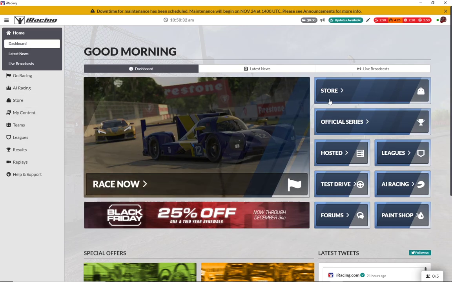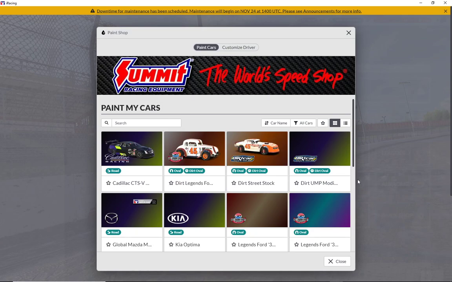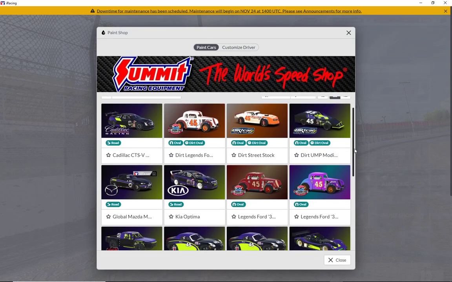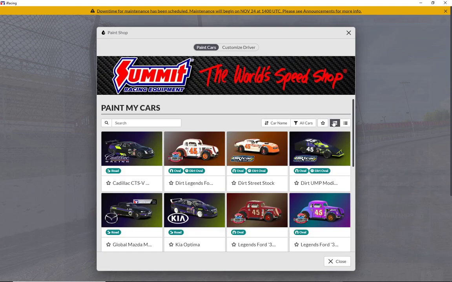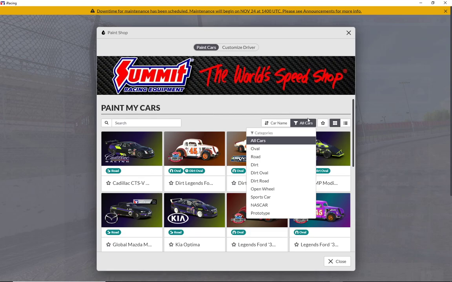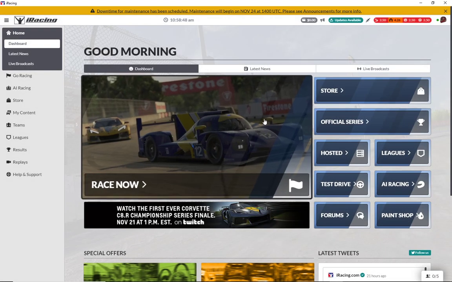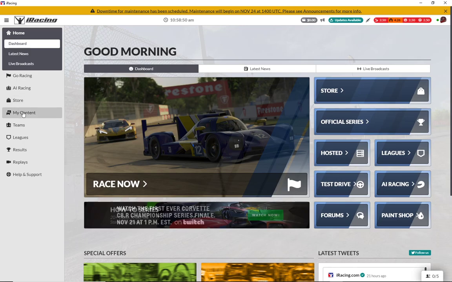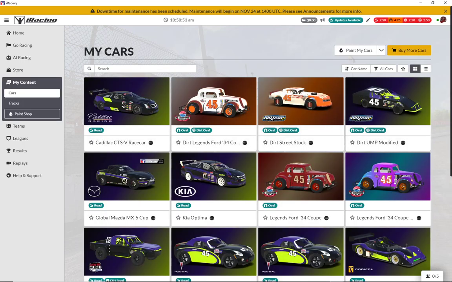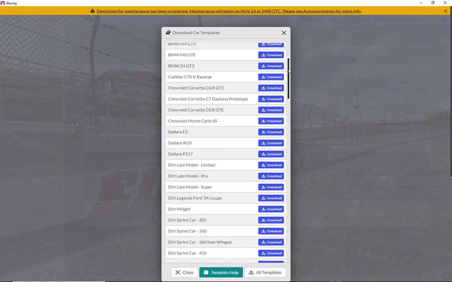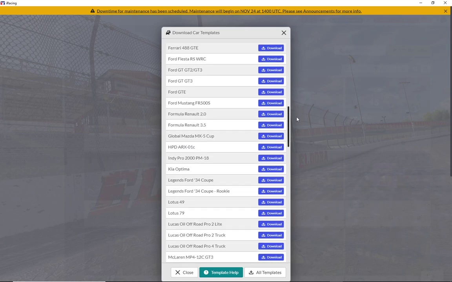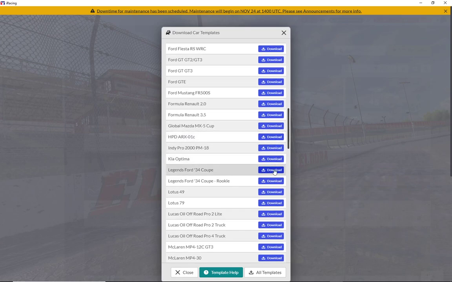I usually do this by going to the paint shop, and that allows you to paint your cars. Well, now where did I do this before? Maybe I did it here through my content. It's up here. So download templates. That's where I messed up. So you pull down the Paint My Cars, you go to download templates, and then you download whatever template it is that you're wanting to paint. Today we're going to be painting on the Legends '34 Ford Coupe, so I would just click the download button here.